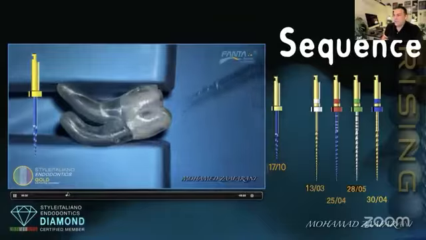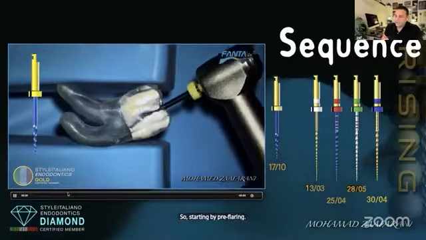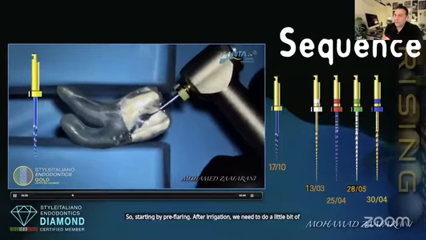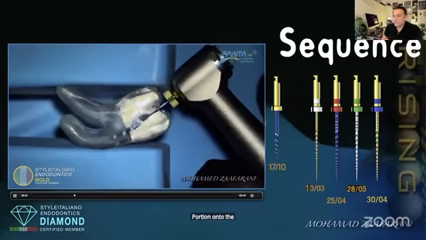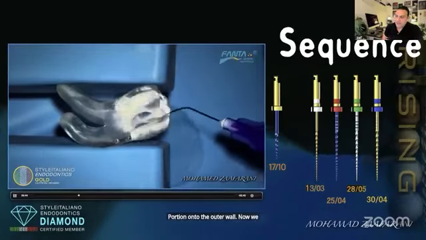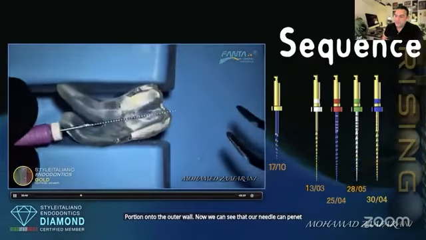So starting by pre-flaring, after irrigation, we need to do a little bit of brushing in the coronal portion onto the outer wall. Now we can see that our needle can penetrate deeper in the canal.